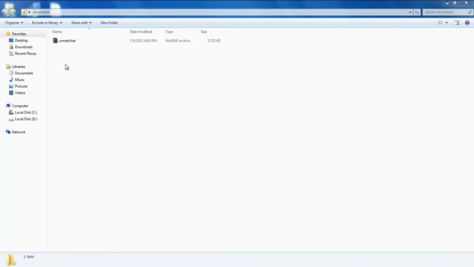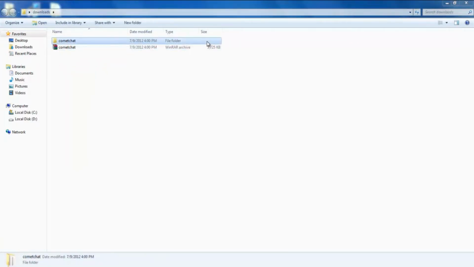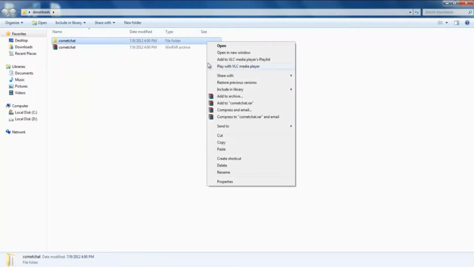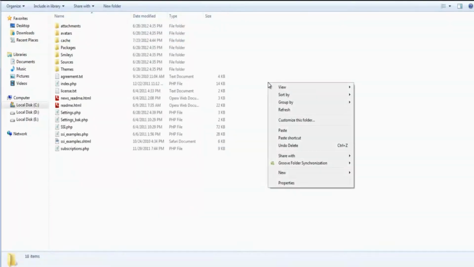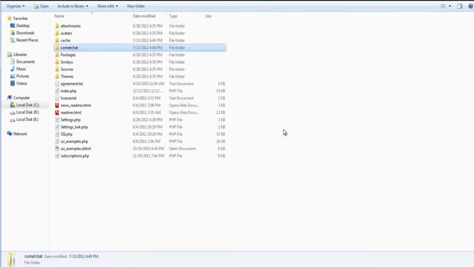Also, make sure you have downloaded the latest version of CometChat from your client area and extracted this zip file. You will get a folder called CometChat. Copy this CometChat folder and paste it into the folder that has Simple Machines Forum installed in it. This folder is usually called www or public_html. In case you are unable to find this folder, please contact your web hosting provider.